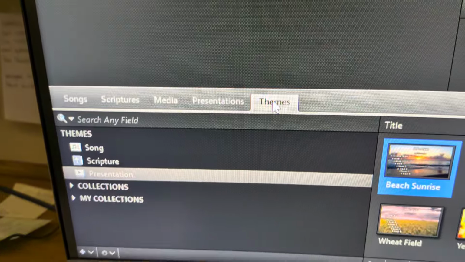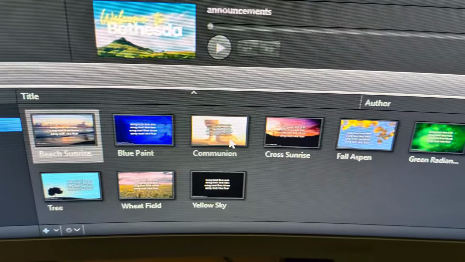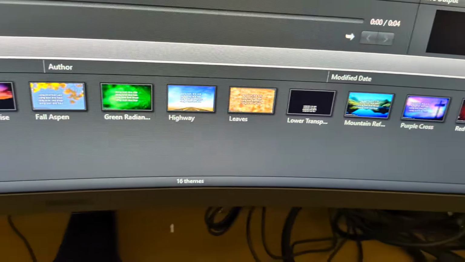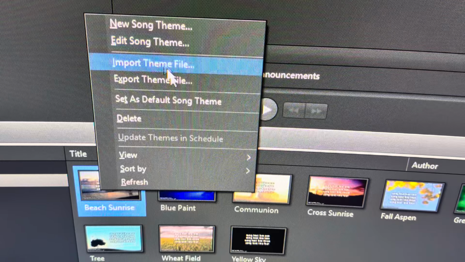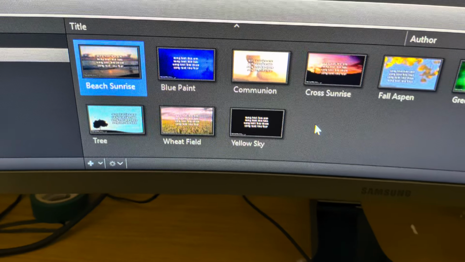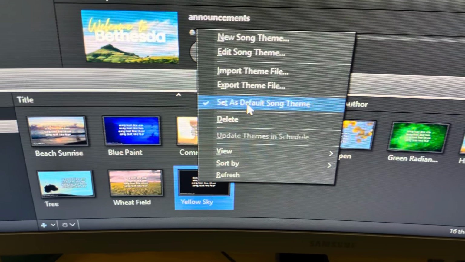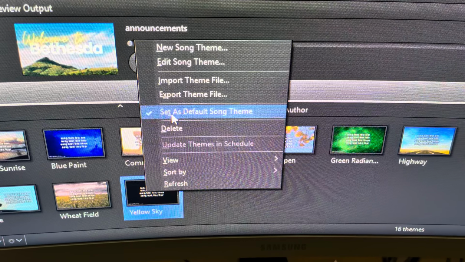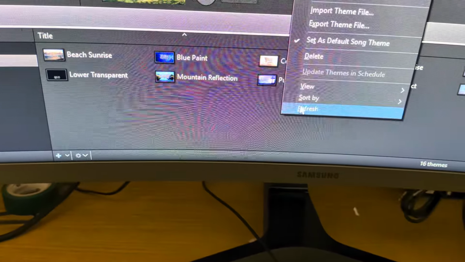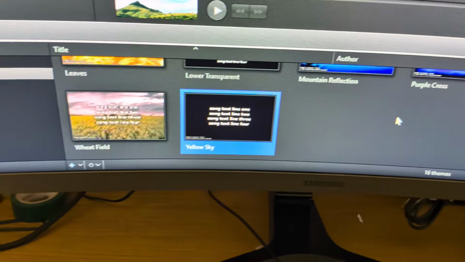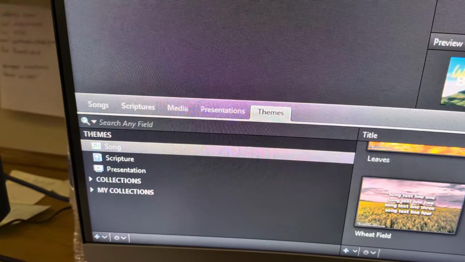When I go to themes, I've got song themes, scripture themes, or presentation themes. I'm going to go to song themes. And these are all the ones that are built in here. I can build one from scratch. I can change one of these by right-clicking and edit song theme. But if I want to use one of these, all I have to do is right-click and set as default song theme. You can see the check means it already is. And then all of the songs that I bring in after that will have that theme behind it.